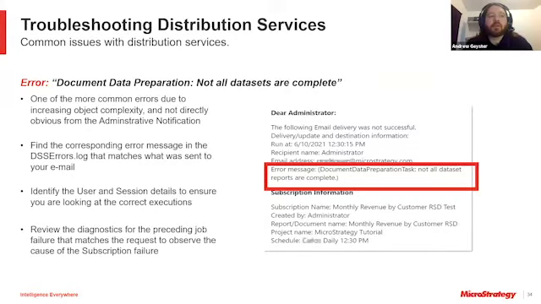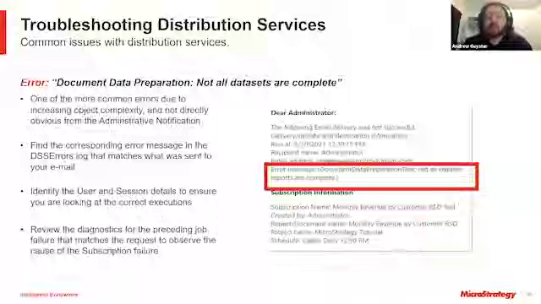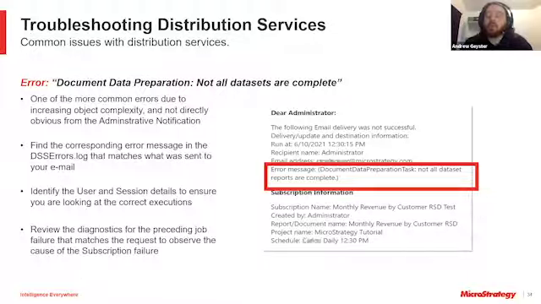Since we've taken a look at a few of the diagnostics, I do also want to discuss two very common situations and if they were received, how to address those. The first of these is our document data preparation task error. So not all dataset reports are complete. In this situation, we do have our administrative notification coming in and telling us why the delivery is failing. However, not all dataset reports are complete is a bit open-ended. So in this situation, we can use the DSS errors log in order to find the corresponding failed subscription message for this error code.